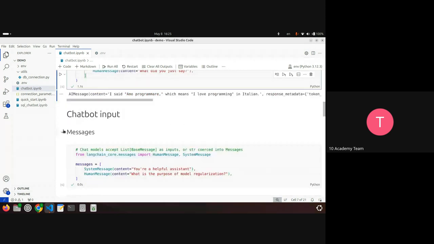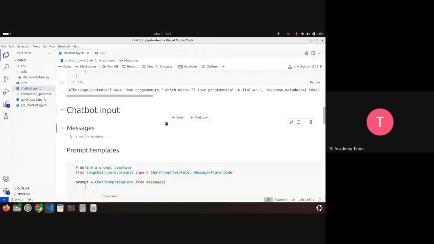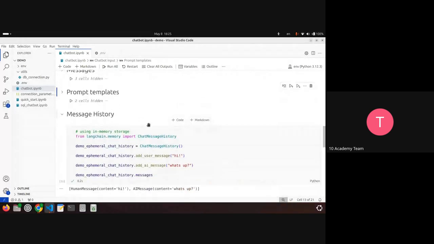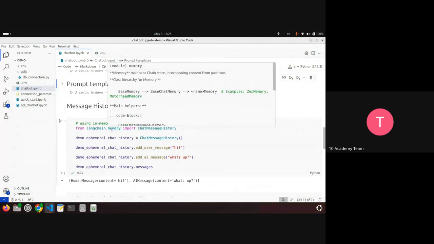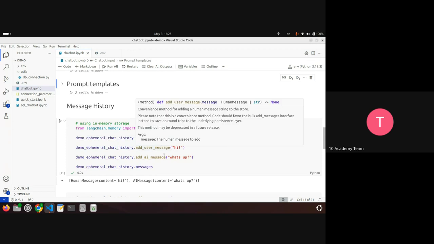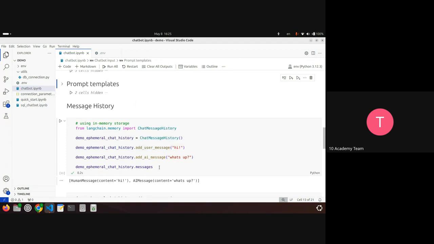To do this instead, let me see the history. LangChain has this memory functionality, chat message history, where I can add messages to the history right away. We can have multiple options for storing this history. I'm choosing to use just in-memory here, defining this ephemeral chat history from this functionality, and then I'm going to be adding messages with the methods add user message and add AI message.